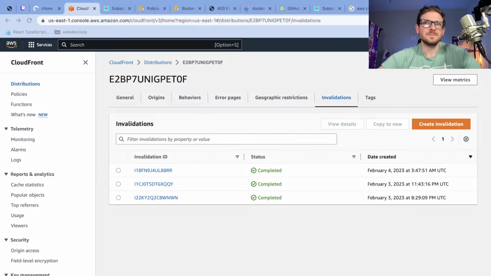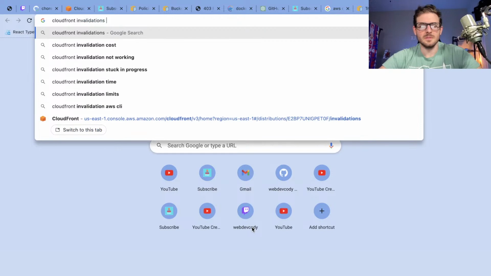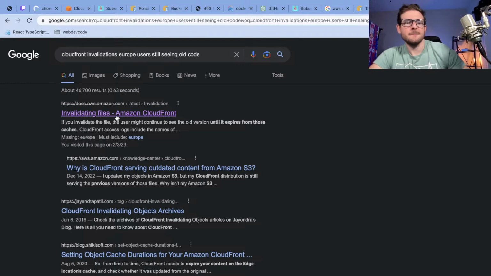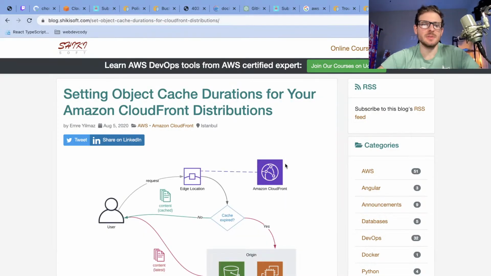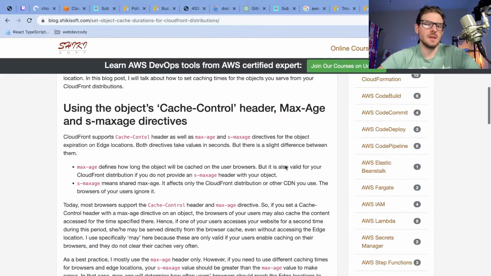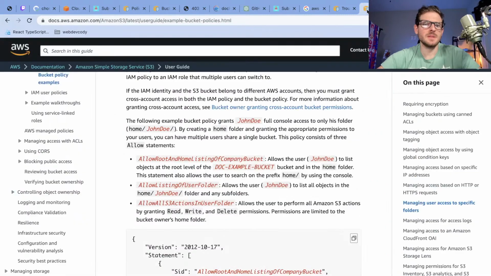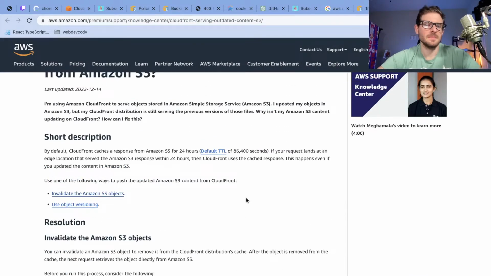Let me Google real quick. CloudFront invalidations. Europe users still seeing old code. I probably have to be more specific about my cache durations for files using the object cache control header. Because I guess it depends on how long my cache is set for my CloudFront distribution.